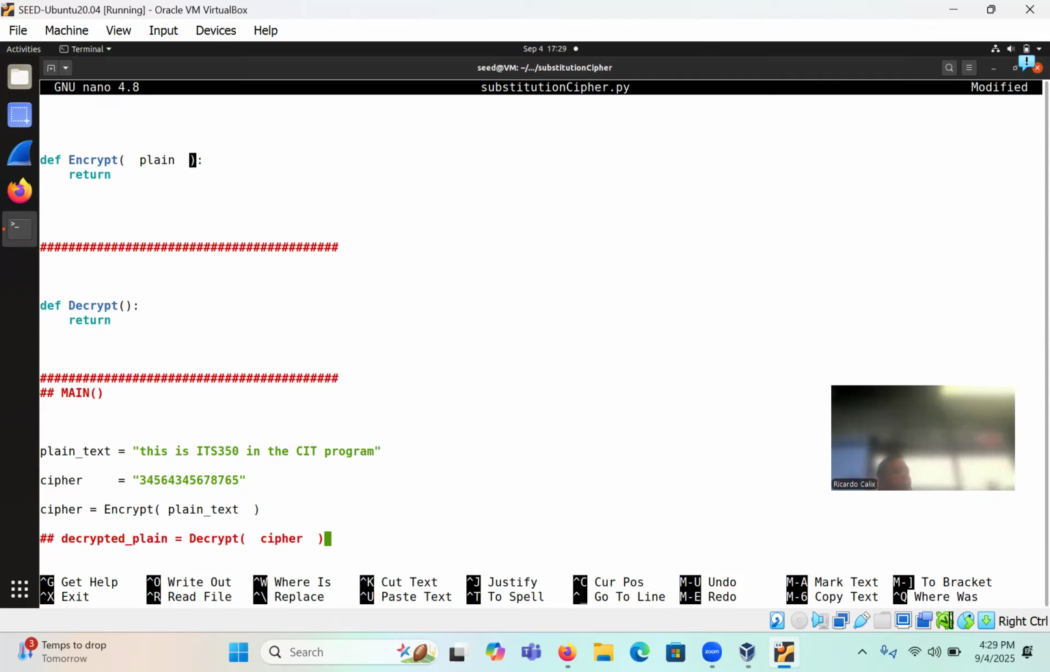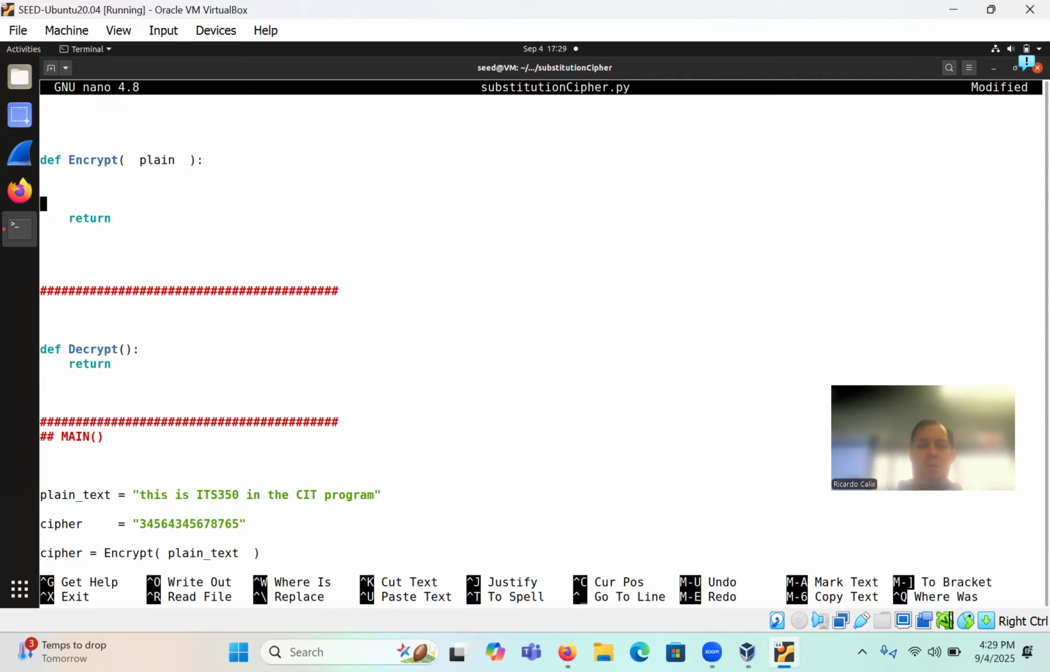Let's think that through. So let's make sure the code always works. So the first thing probably, okay, we're going to need to print the characters in plain. How about that? So we have the letters. This is ITS 350 and the CIT program. So we want to print those out since we're going to be doing the substitution for every single letter.